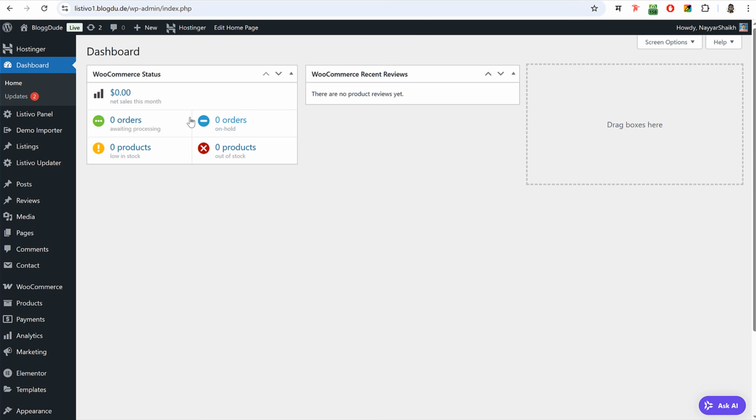You can use these two options. These two are really important widgets. Whenever you log in, it will tell you how many orders are left, how many sales we have got, what the net sales are this month, and so on.